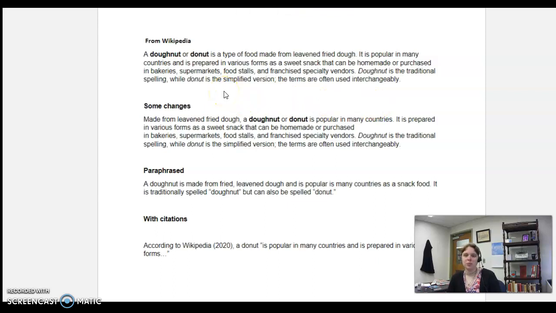not plagiarism. So for example, at the very top, I have something that is completely plagiarized from Wikipedia, copied and pasted. Underneath, I have the same text, but I've changed it around just a little bit. So it's not the exact wording, but it's pretty close. Then I have paraphrase. And finally, I have something with a basic citation, basic APA citation.